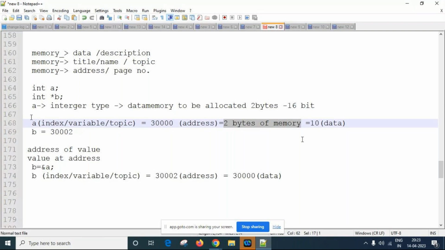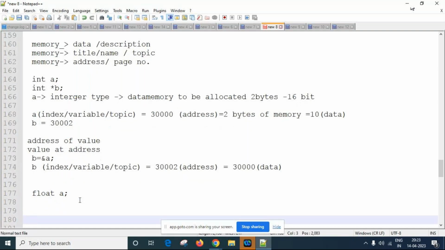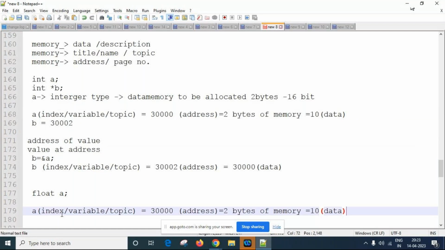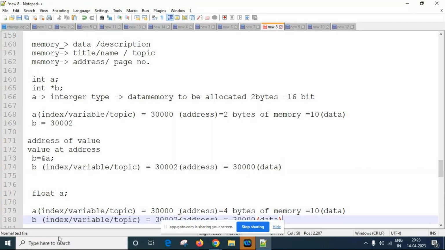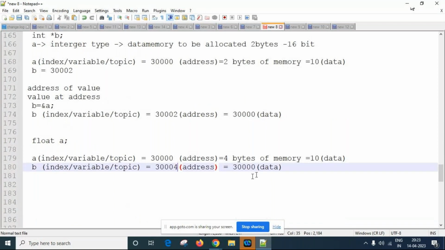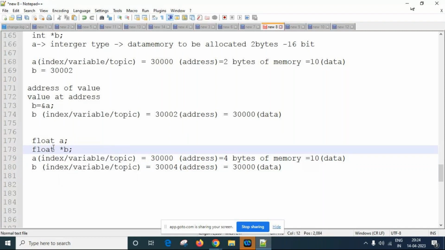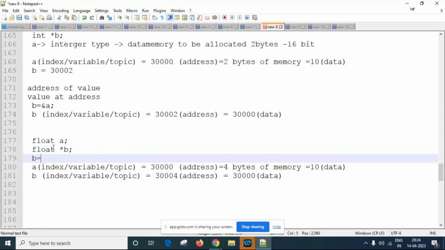For example, if A is float, then the case will be like this: 4 bytes of memory, since 4 bytes of memory is required for float, B is equal to. So shall we see this with an example?